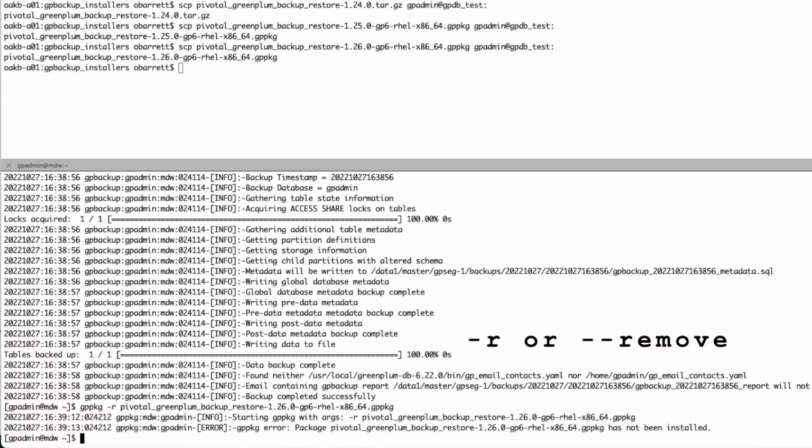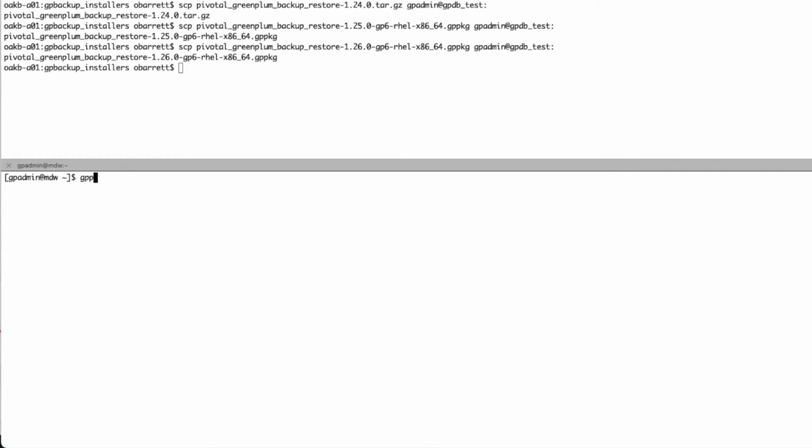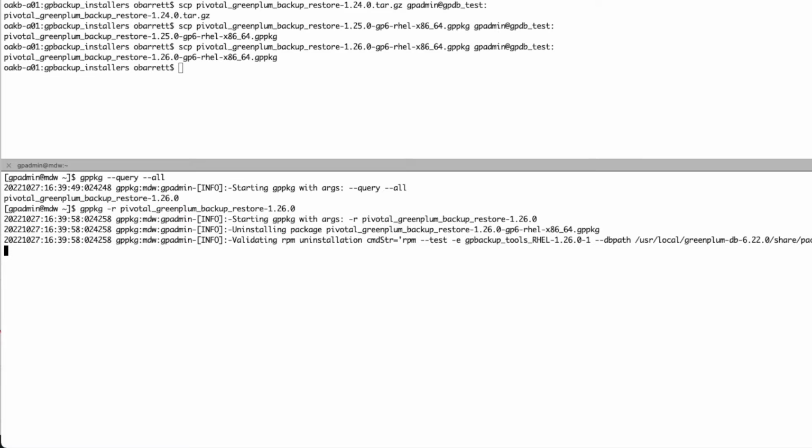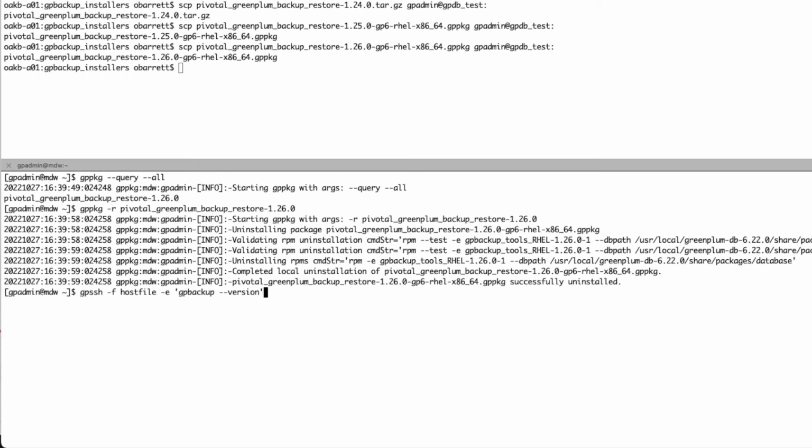We can use the -r or --remove option for GP package to remove a particular package. In this case, we hit an error. The issue is we used the file name and not the actual package name. So remember, to determine the package name, we can use the -q or --query option to see what are the installed packages on our system. As you can see, here's the name of our package. So now if we run with the -r command, we're able to successfully remove this package, and we can verify this by using our gpssh command across all of our hosts to see what version of GP Backup is installed.